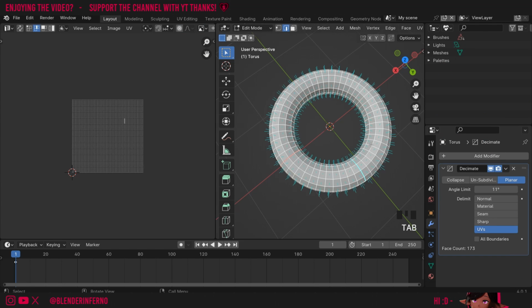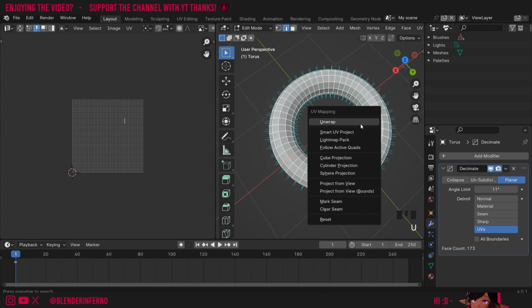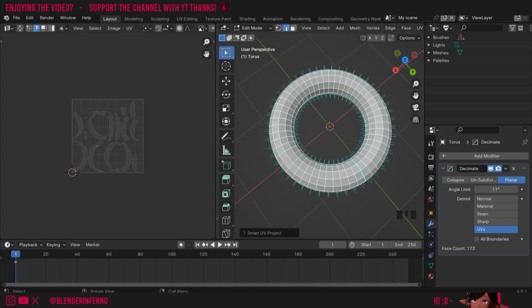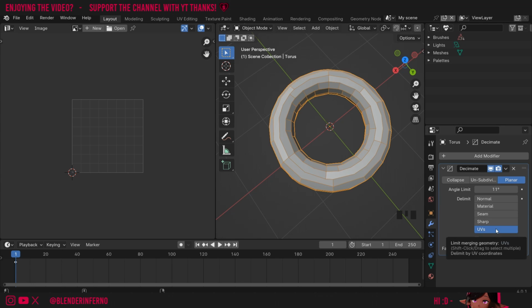You can also see this if I press Tab and press A to select everything in edit mode, press U and choose Smart UV Project, and maybe I'll give it an island margin of 0.01 and then choose OK. Now we've got a bunch of different islands, and now when I turn this UV on and off, you can see it's preserving edges in certain places where the boundaries of these islands would be. For now I'm going to turn off the UV option by shift left clicking it.